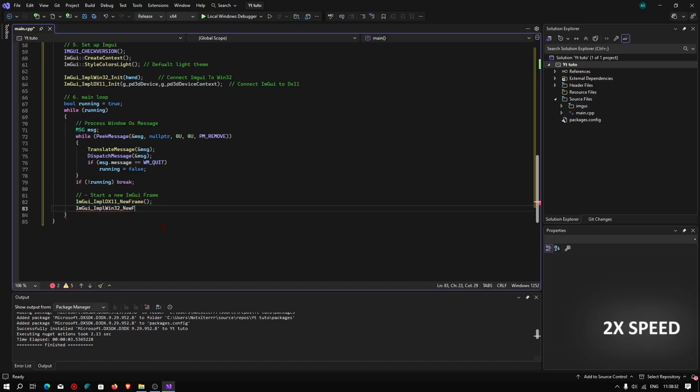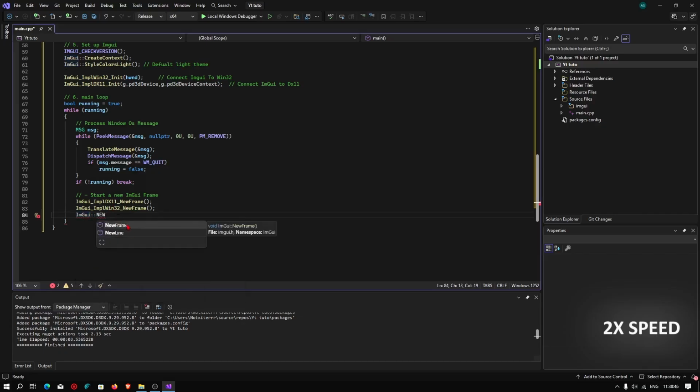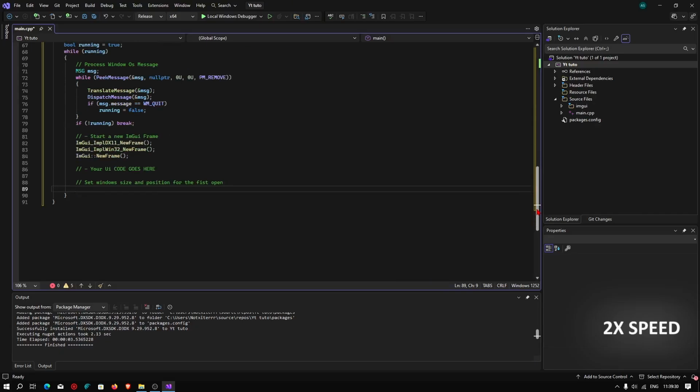You have to create the frame for both, okay? So you have to create the frame for your DX11 and for your Win32, and then just create it for ImGui, a new frame. Okay, now here is the main thing which you all have been waiting for. Your UI code goes here. I will comment it: set window size and position for the first open. So you will have to understand what I mean by this sentence. First you have to set a window size and position for when your ImGui first opens. So let's get this started.